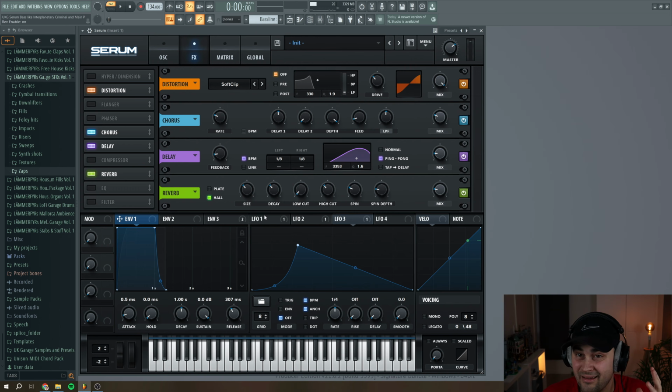Then I also want to add a reverb. Doing a really short decay. And this one with the low cut is pretty important because we don't want to add reverb effect to the low end of the bass, same as with the delay. And then have the high cut around here, and then the mix obviously not really high up. Also again, just to add a little bit of stereo effect.